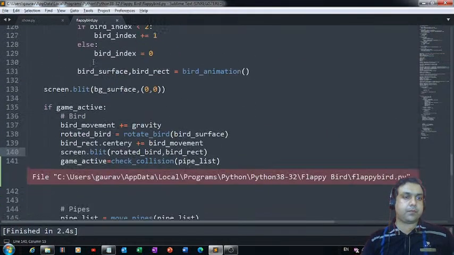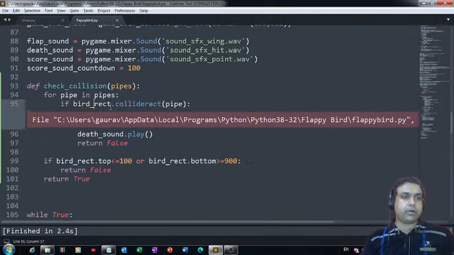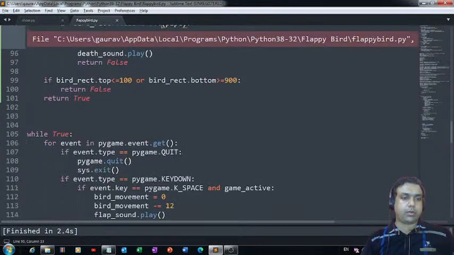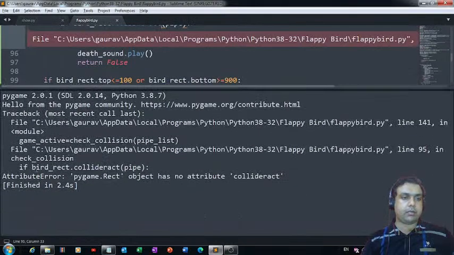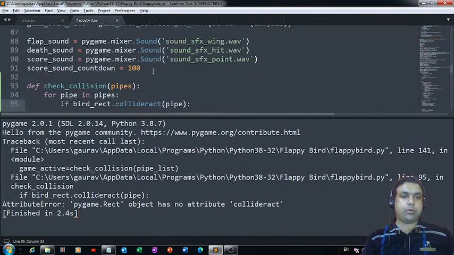So here we have used this code, bird rectangle collide rect pipe. Okay, what is the error that we are getting? pygame.Rect object has no attribute collide rect. It is not able to identify this collide rect I have used here. Now, why is it so? That's what we'll have to see. We'll have to check this thing again.